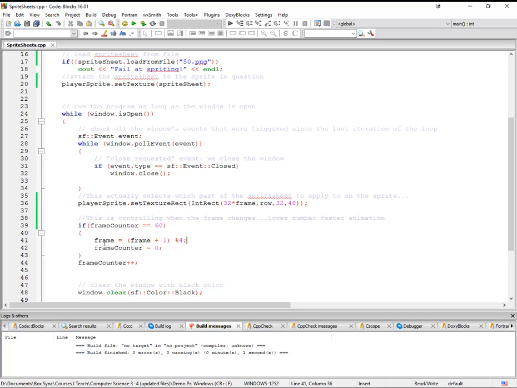And then once I've done that, my frame went up by 1, so I reset the counter back to 0, count another 60, and keep doing that. And then once I've gone 4 frames, what's going to happen? I'm going to reset. Okay, so let's run it and see how that looks.